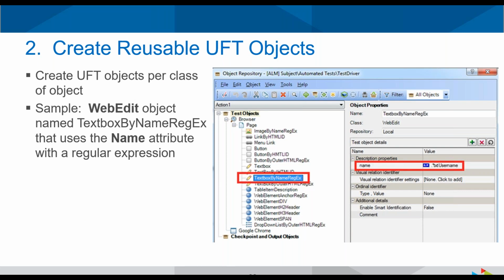If we look at the username or password fields, we might find that they are a web edit type of object, and they both have a name property that we can use, and we may use a regular expression such that we'll just take the unique part of that name, and we'll define our one UFT object that we use for our text boxes and give it a name that basically says this is a text box that we're going to identify objects by the name property using regular expressions.